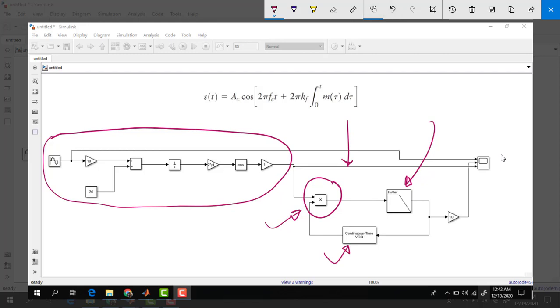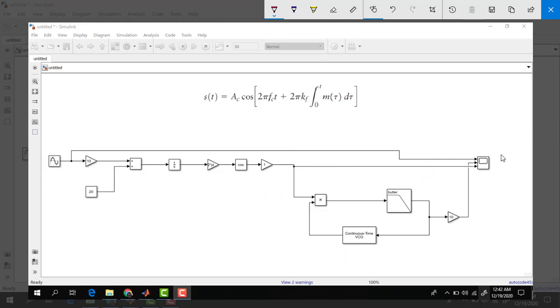So what is the continuous time VCO? Let's talk about this first. VCO basically stands for voltage controlled oscillator. So this block creates an oscillation based on a given voltage. Whatever voltage is given here, it will create an oscillation, a sine wave or cos wave like signal, depending on this voltage. So let's see how this thing will work.